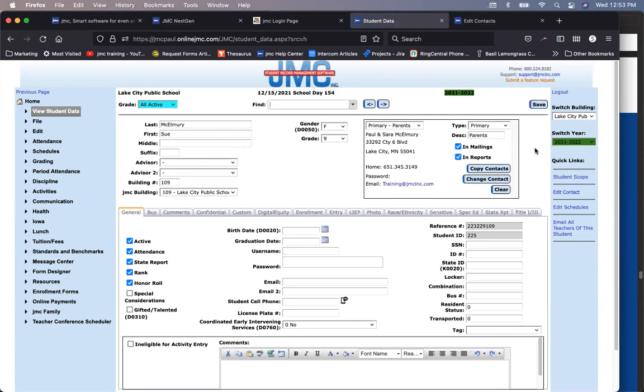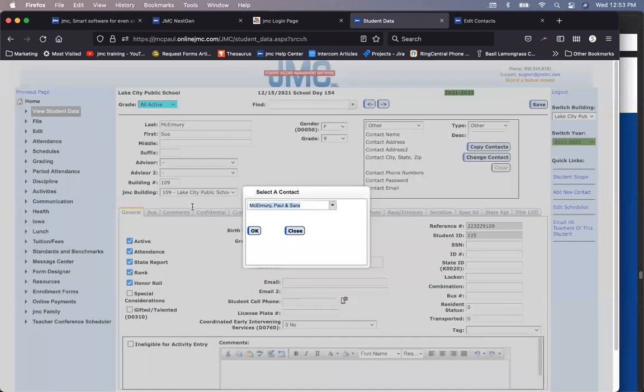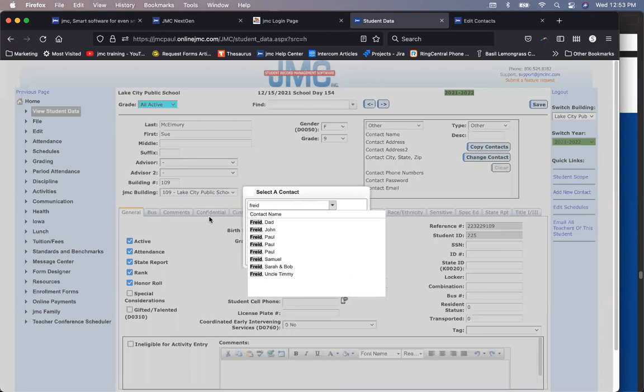Now we're going to talk about next week how to enter in divorced parents. So I'm not going to go into that. But let's say I'm going to enter in an aunt or an uncle. I could simply come in here and do empty contact number 2. Now there's just a couple of things to note here. I'll choose change contact. And now I'm just going to grab somebody else here. This is going to grab an aunt or something like that. Here is John Freed. I click OK.